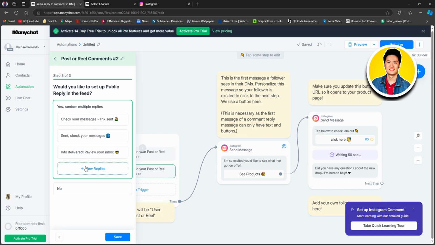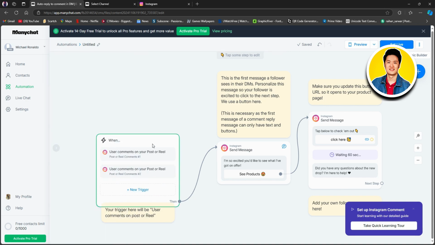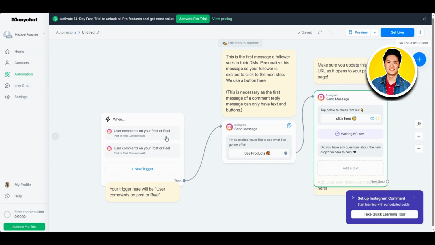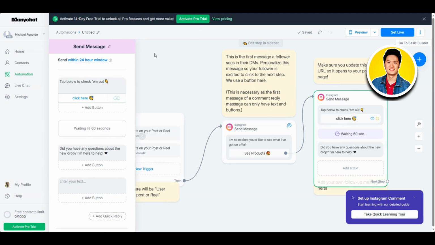So let's go ahead and click on it. And as you can see, we've got one more reply to choose from. Also, you can set no and then click on Save. And once you've made all the changes, you can click on Save. So as you can see, the new triggers has been added. And this right here is the path that it will follow. So here on this part, click on it to make any further changes.